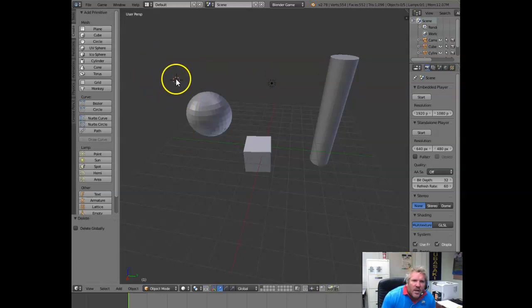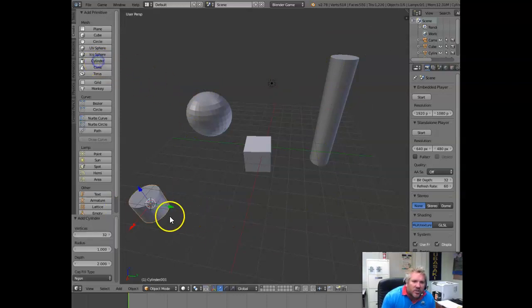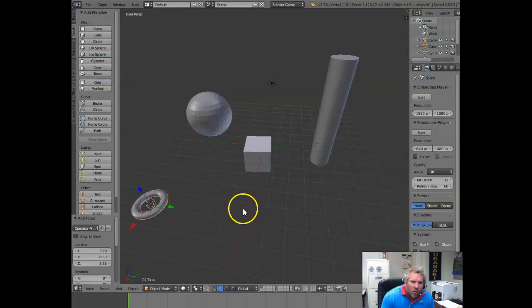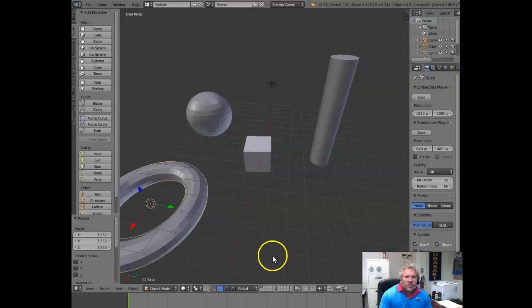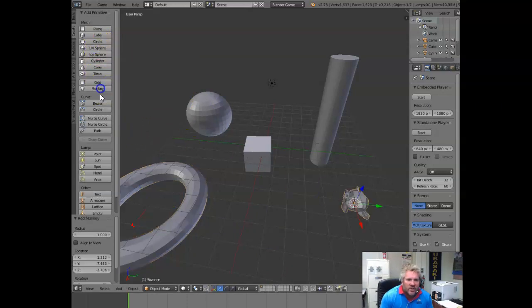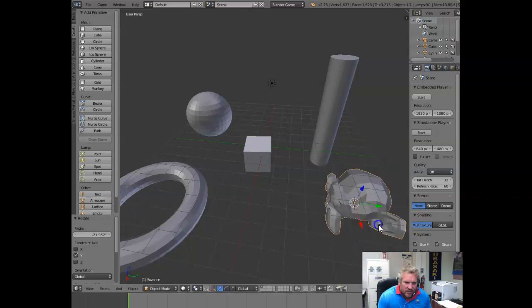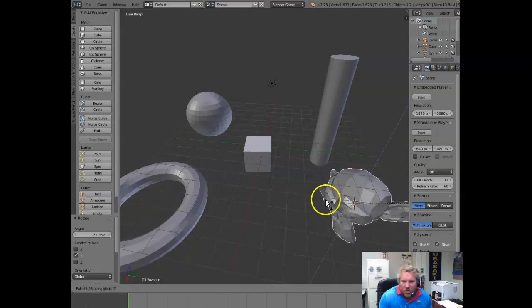Wherever I put my cursor, that's where it's going to put your object. So if I put my cursor down here by left mouse click, and then I click cylinder, there's my cylinder. Okay, undo. Let's put a torus. Look at that. Scale that out. So we've got plane, cube, circle, UV sphere, and then out of nowhere we just got a monkey. There's a monkey. Let's get him to face us. So, boom.